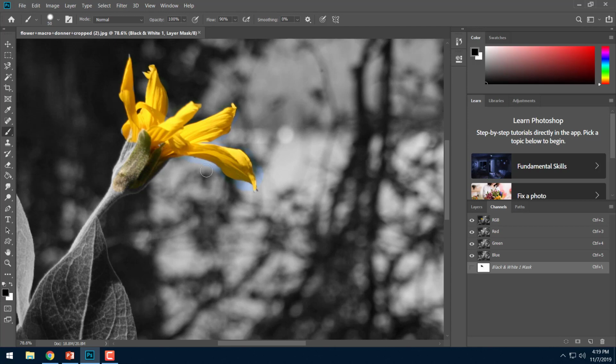So in order to erase my mistakes, all I have to do is paint with white. So the shortcut key to do that is just the X key switches me back to white. So if you notice down here, my color has turned back to white now. And I can go in here and erase. All right? So that's how you work on this thing.